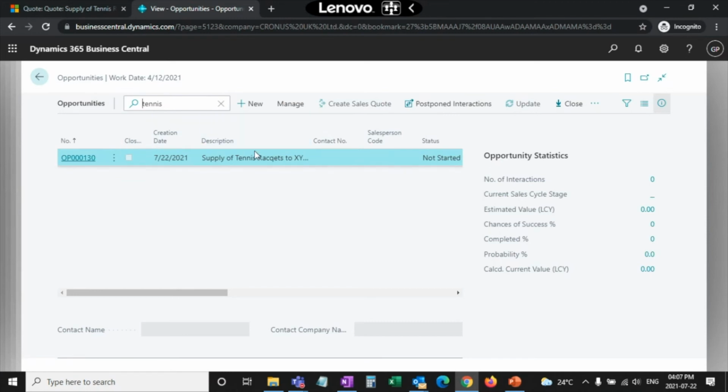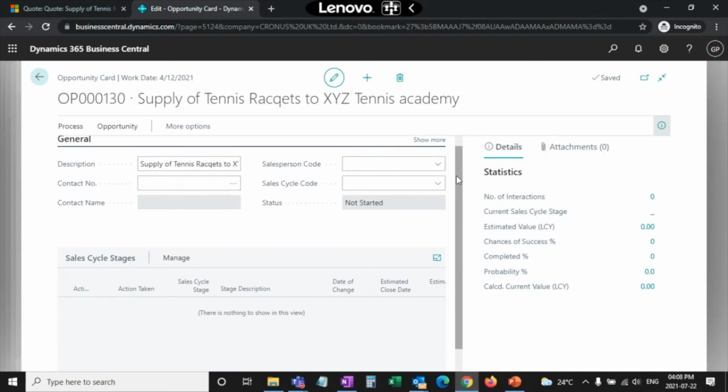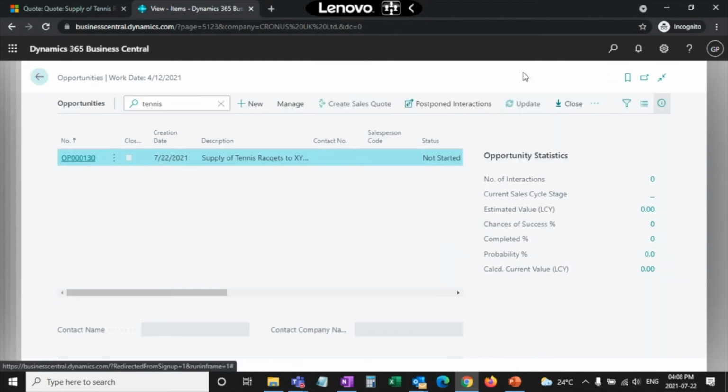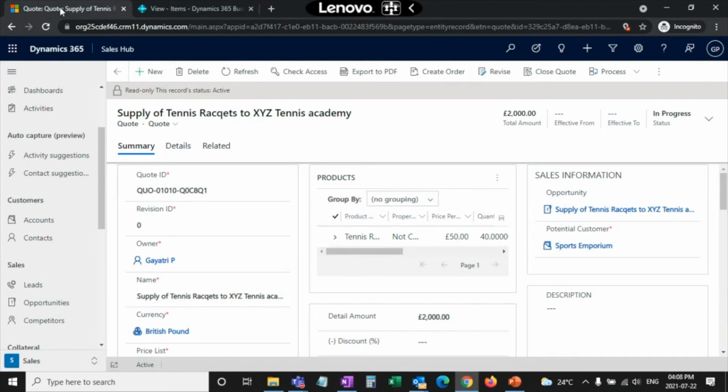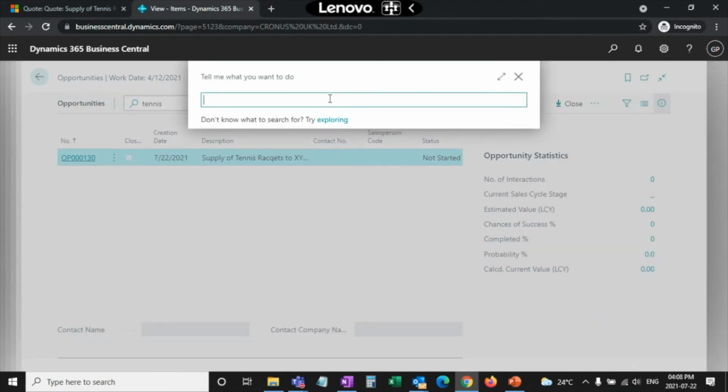So here, this opportunity has been successfully created in Business Central. If I open it, I can see the related information. Now, this opportunity has come. The next step is to push this code record into Dynamics 365 Business Central so that the finance team has all the finance related data.